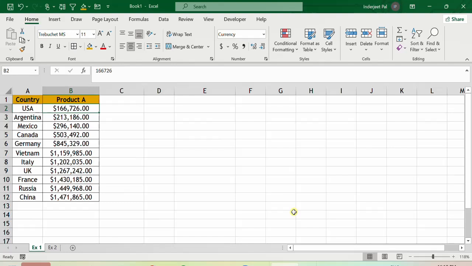I have already created some data over here. This is the sheet Example 1, and we have the names of a few countries, and then the product A sales are given country wise. So let us create a chart first. How can we create a chart?